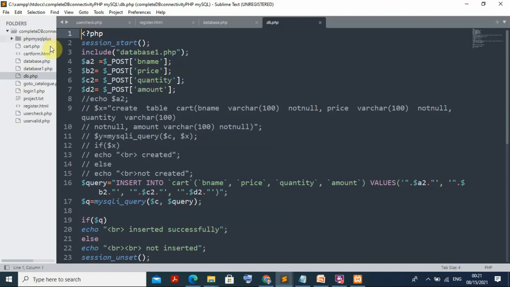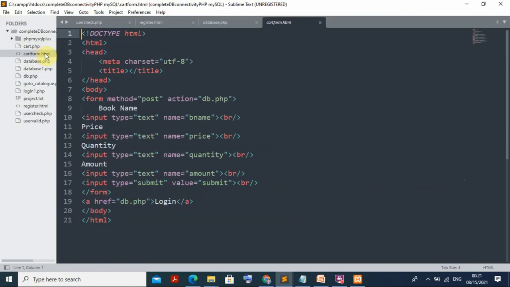So there I will be creating another form. That form name will be cartform.html. If you are interested, you can see it here. Here I am writing that the action is db.php. Here the book name, then the price, then the quantity, then the amount. For quantity, input type is equal to this, name is equal to quantity. Similarly for amount, input type is equal to text. You understand what I am telling? So these are just like your label, and this is just like the input box.